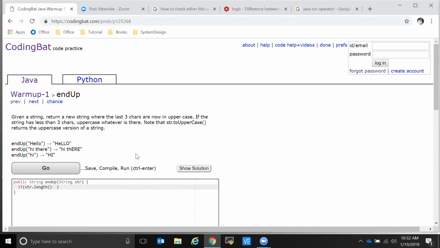First of all we have to write one condition like this. If the string has less than 3 characters, uppercase whatever is there, correct? So we have to handle two cases. How to write the two cases? If else, correct? In the first case, if the string length is more than 3, the last 3 characters will be uppercase, correct? So let's see.